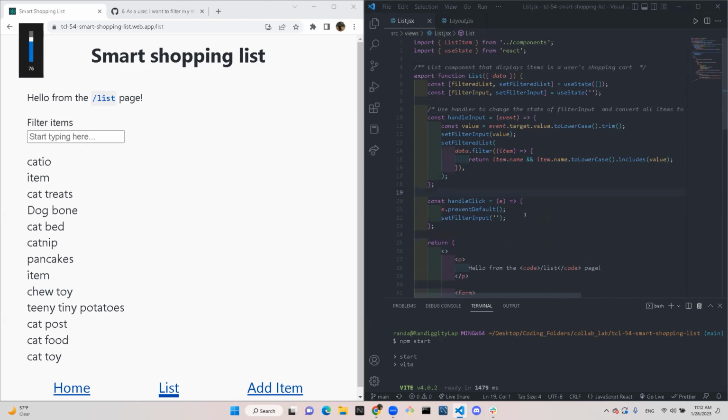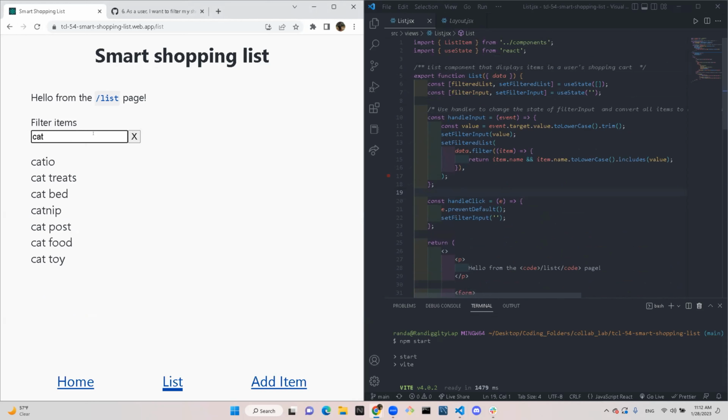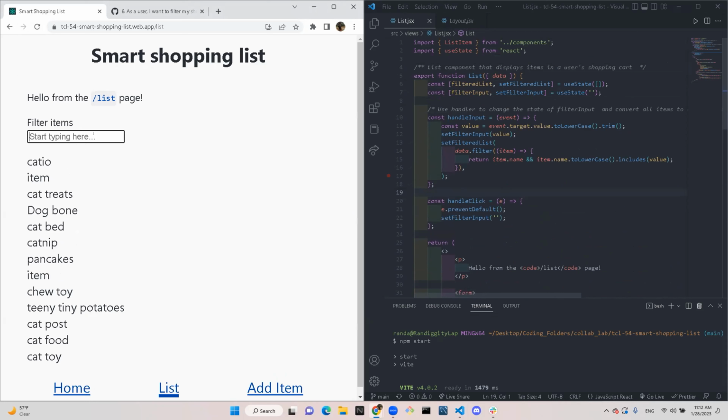And so handle input, as soon as you start typing in a little filter box, it's going to set the filter input state to whatever is in that box, and then filtered list. It takes the full list of shopping items, and it will return in this filtered list the item names in lowercase that include the value of filter input.